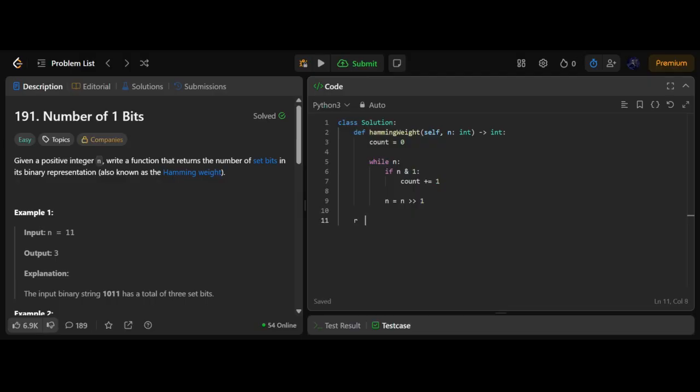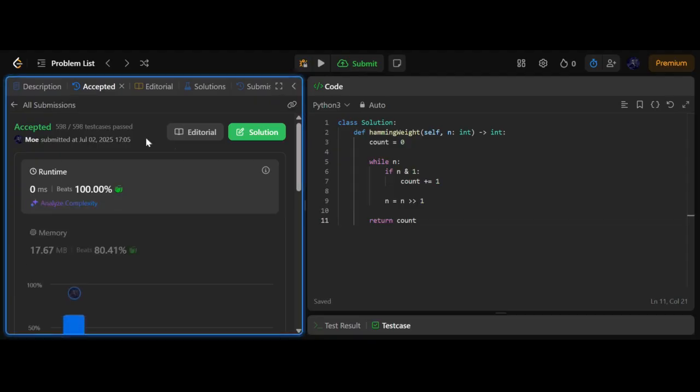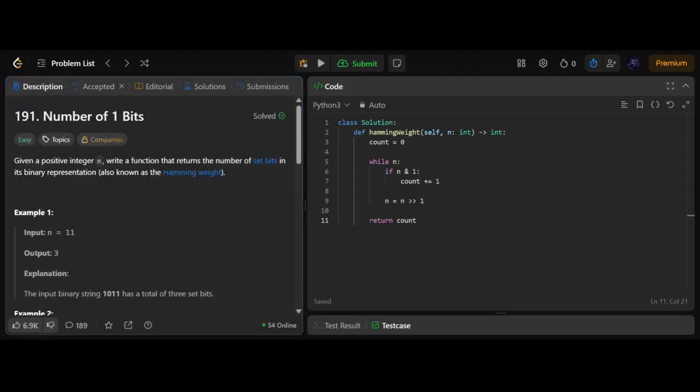And then all we have to do now is return our count. So let's submit our code, let's make sure it works. And we can see it works and it passes all test cases and it's super optimal. In terms of time complexity, we're looking at an O(log n) time complexity because of the nature of this problem.